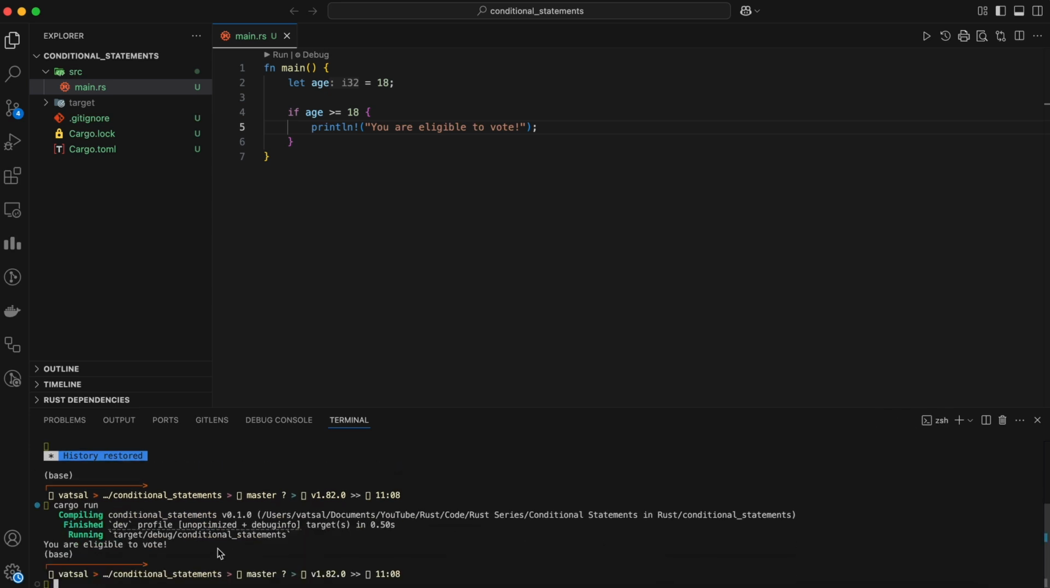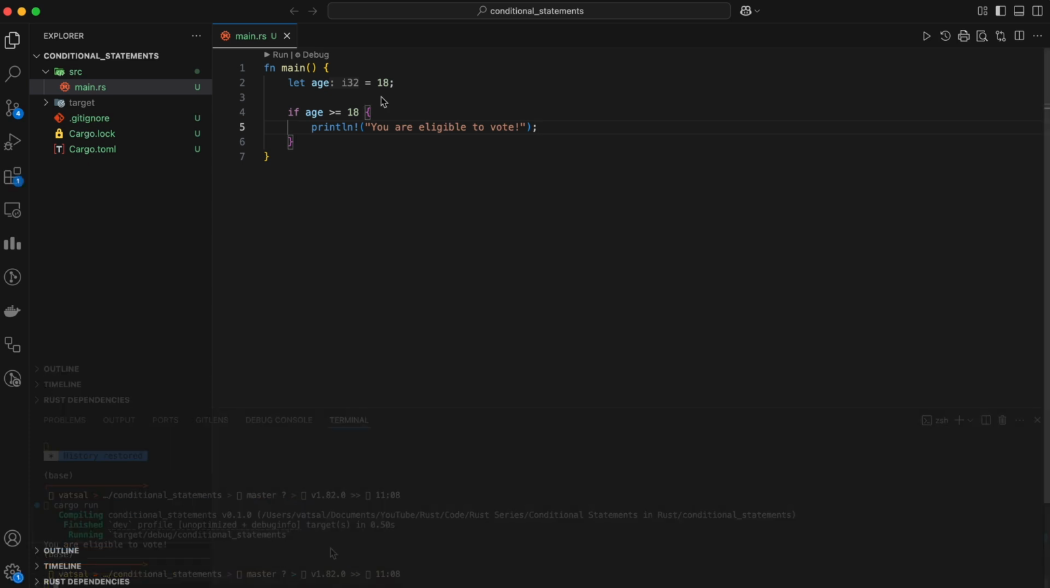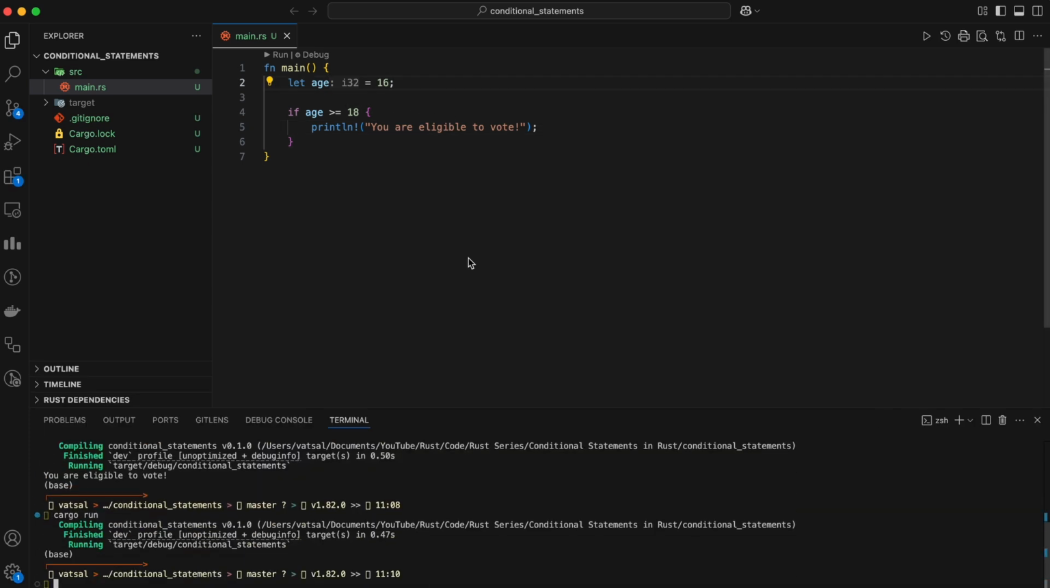It works. Now, what happens if the condition is false? Let's set age equals 16 and run it again. This time, nothing gets printed. That's because when if evaluates to false, Rust just skips that block and moves on.